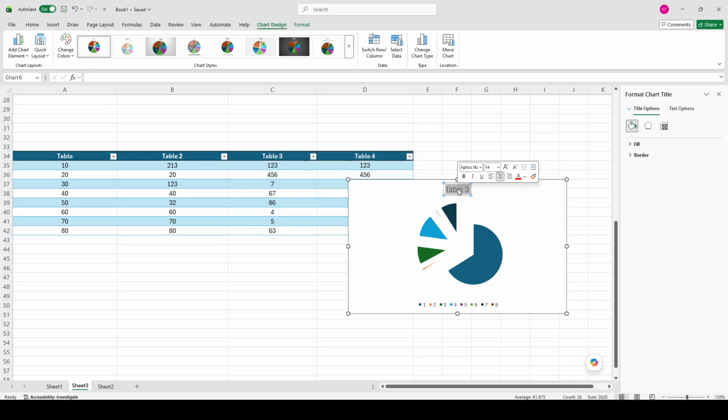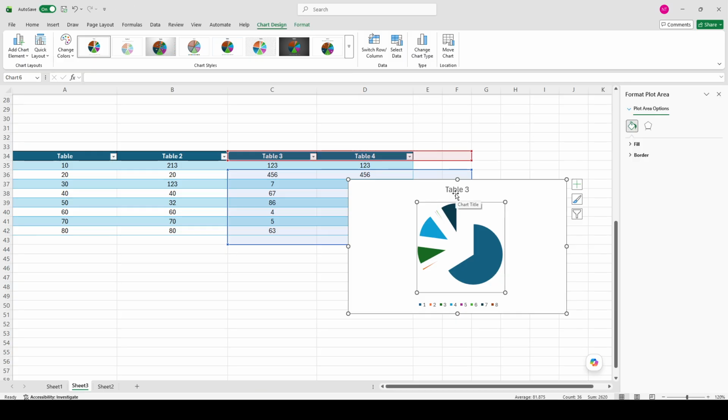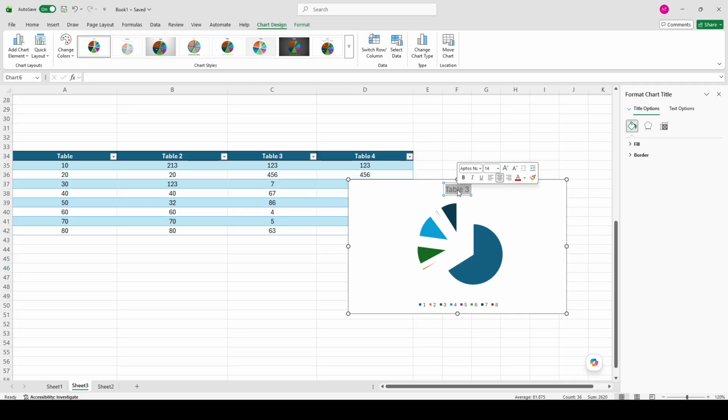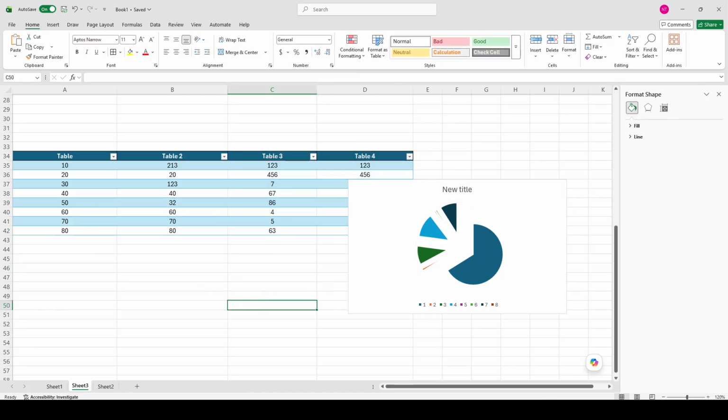Next, look at the top of the chart for the default title, which usually says Chart Title. Double-click that placeholder text so you can edit it. Then type a new title that clearly describes what your data represents. A descriptive title helps anyone viewing the chart understand it right away without needing extra explanation. Once the title is updated, your pie chart is ready to use.